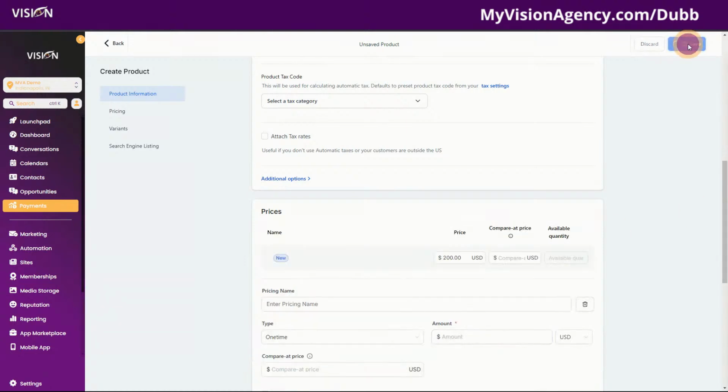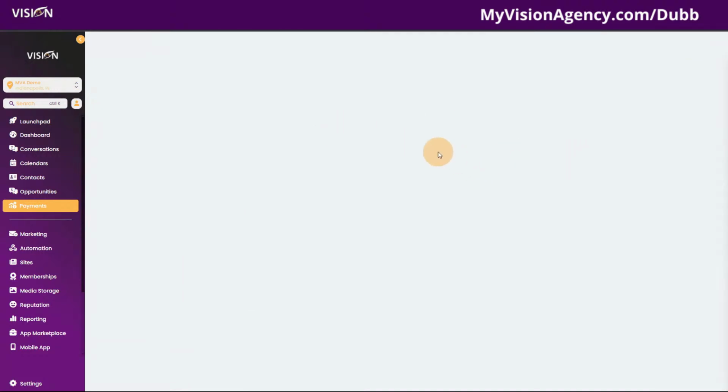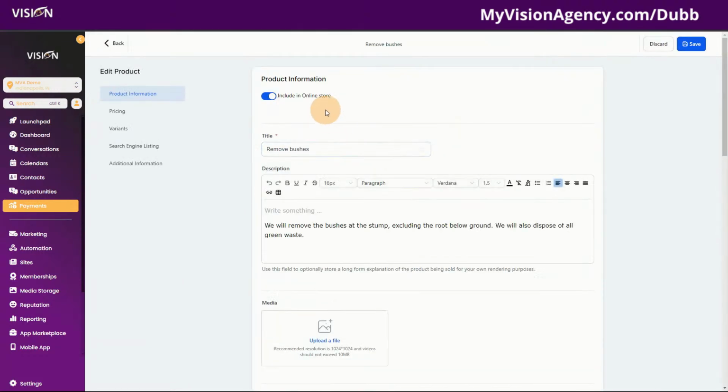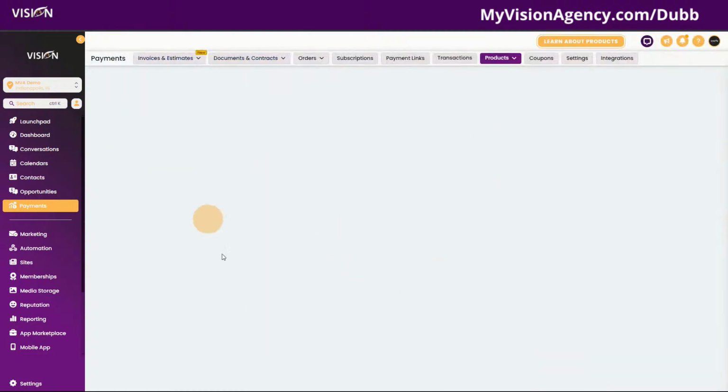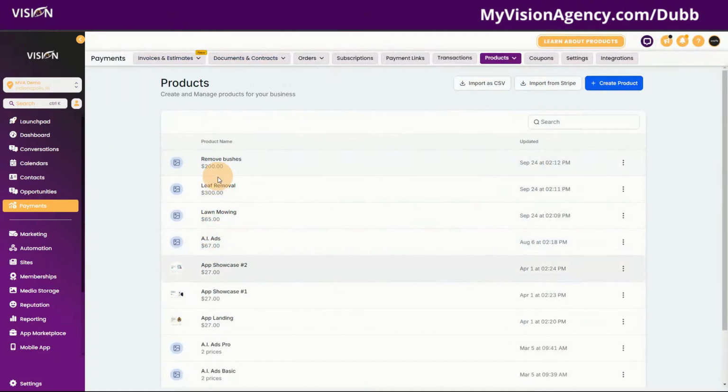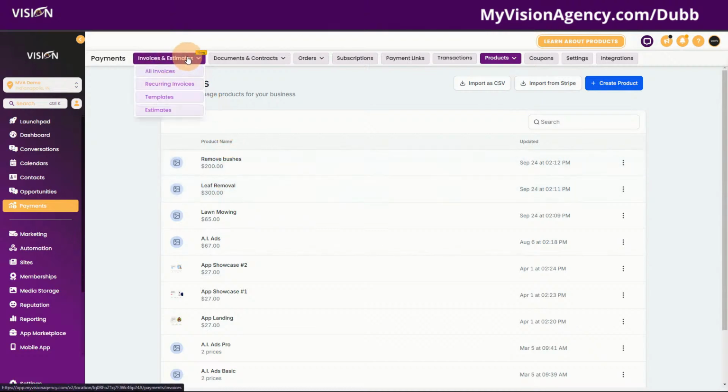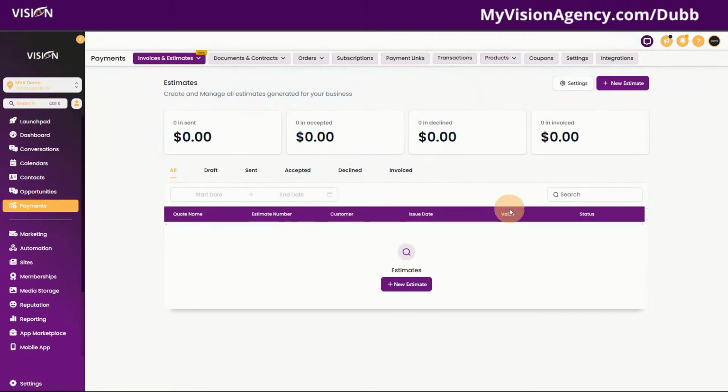Okay, and save. All right, so now we have built all of our products in here. And again, this is such an important part right here because you want to be crystal clear what you're doing. Now, when you've built out all of your products and services that you're providing, this makes the estimate process super simple. Okay, so I'm going to go now to estimates. And just FYI, this will be available in the mobile app in a couple weeks, but right now you can only do this from the dashboard.